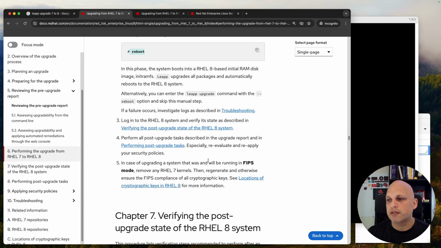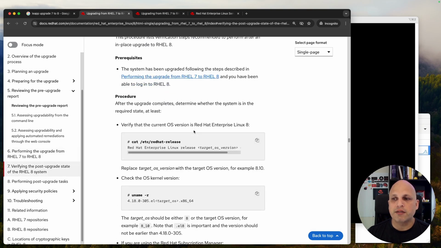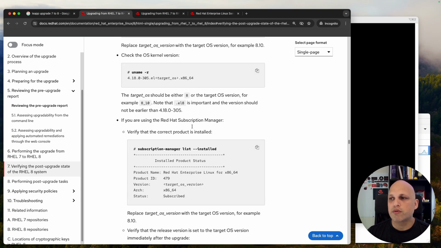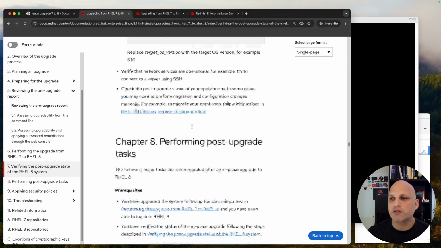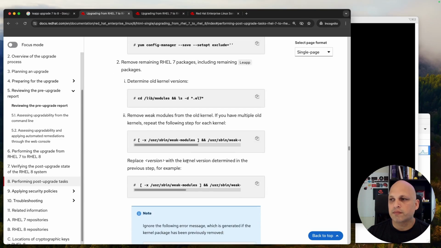working, all the packages, and after that we have here the post upgrade, how to verify, how to check, eventually remove some packages that are still around, some left over from RHEL 7. So we have those steps here as well. The post upgrade tasks. Check this out.